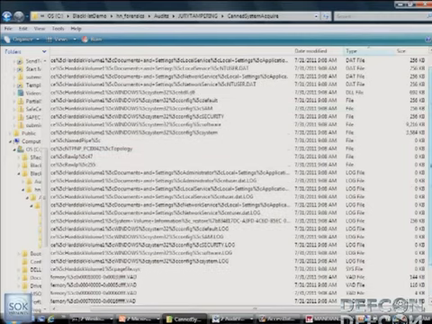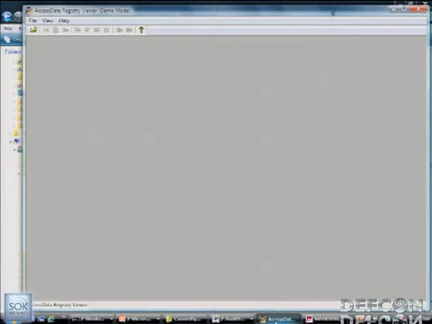But what I want to show you is loading this into a registry viewer, because again, this is a system process. So we're going to load it up into a registry viewer.